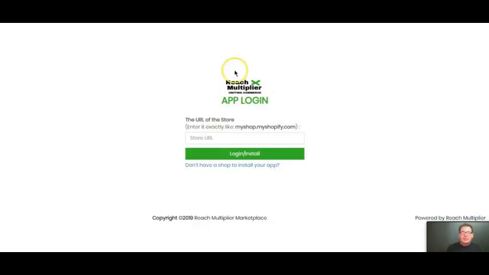Now this will be branded as per your brand, so it won't show Reach Multiplier. If you're Nike, it'll show your Nike logo, etc. They just throw in their shop URL and the app's installed.